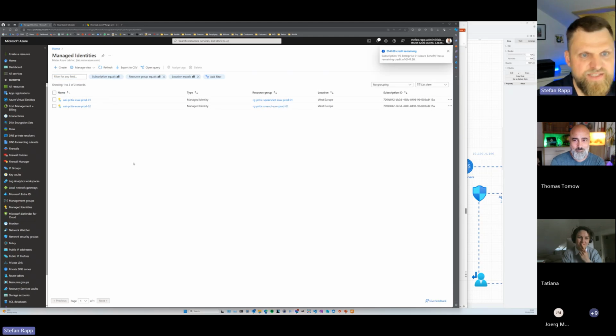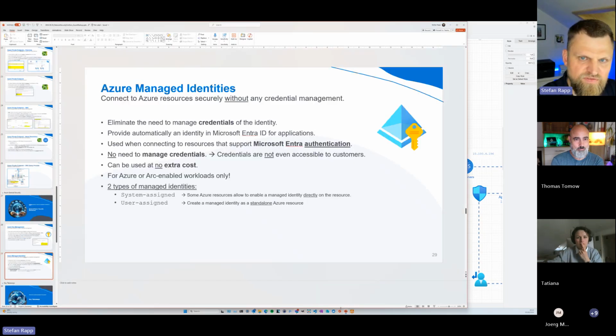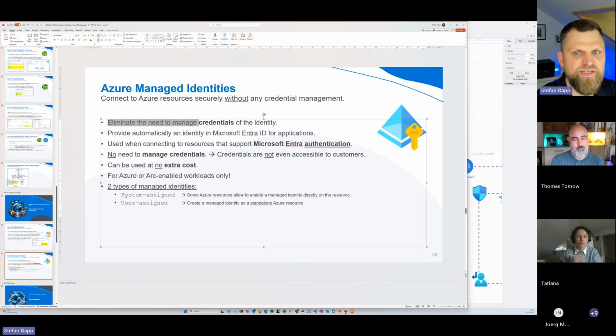I'm not patient. Now it's there. So we have now the 02 managed identity, and it's easy to give them access. We want to eliminate the need of managing credentials because a managed identity doesn't have a password. We want to provide automatically an identity from the Microsoft Entra or Azure AD applications by default.